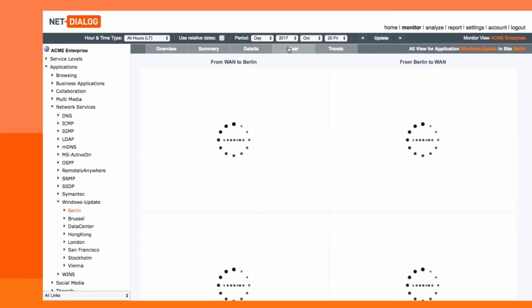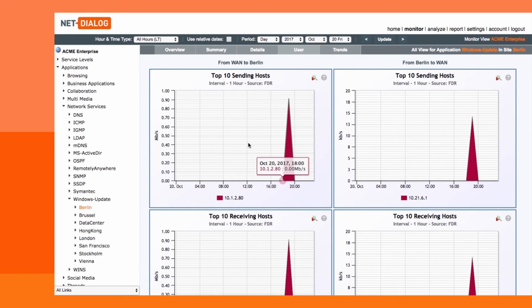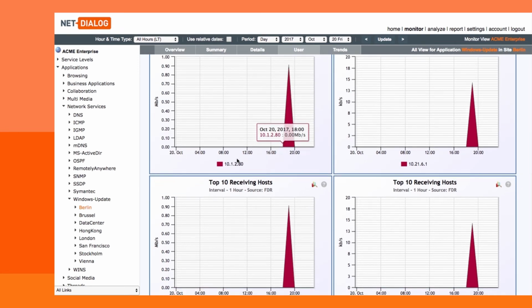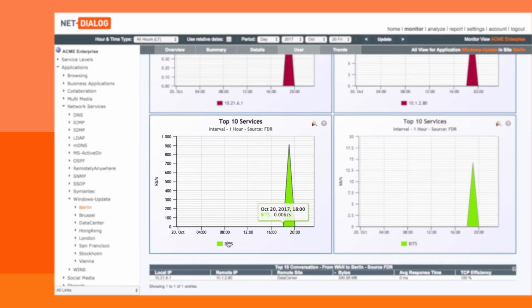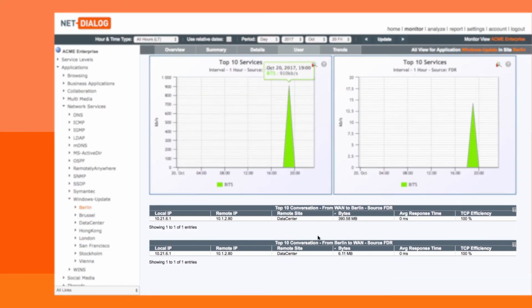If you click on a user in the upper pane, you will immediately see which IP addresses are sending and receiving the traffic. The information in the user view comes from the flow details records of PacketShaper. NetX combines the FDRs with the class tree information and can link the flow data to the class Windows Update. The graph here indicates that the Windows Update uses the BITS protocol to download the updates. In the Conversations view, you will see that the update takes almost 400 megabytes.